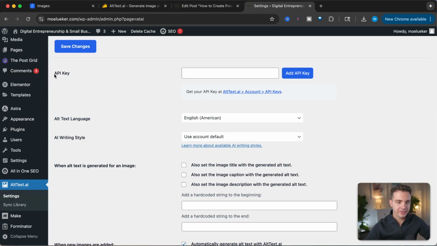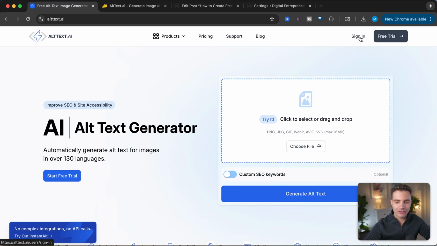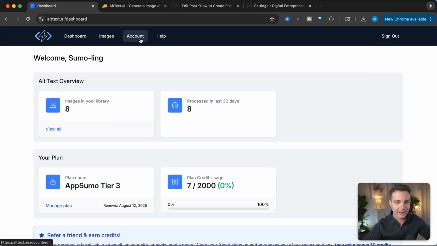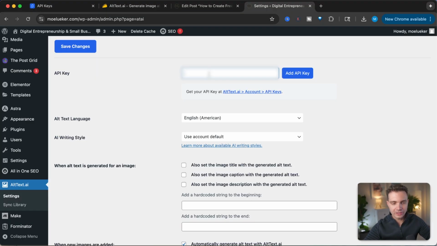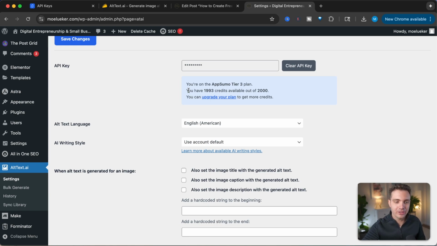In order to set it up correctly, you need to go down to the plugin and click on settings. Now, this is where you insert your API key. Go back to your AltText.ai account and click on account. Go over to the tab that says API keys and create a new API key. All you need to do is paste in your API key. Your API key has been added and you can even see how many credits you have left on your tier for that month.